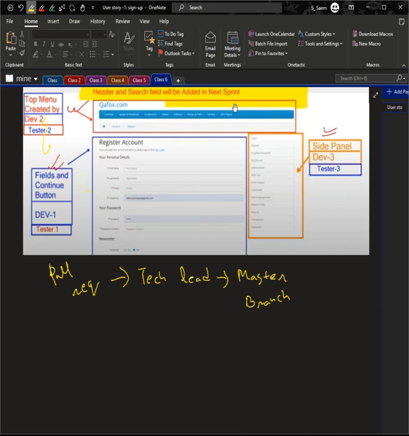Now, after the merge, something crucial happens. A repository link is generated. This link is like the key to the latest version of the entire project. It's created in the master branch, which is now up to date with all the developers' contributions.